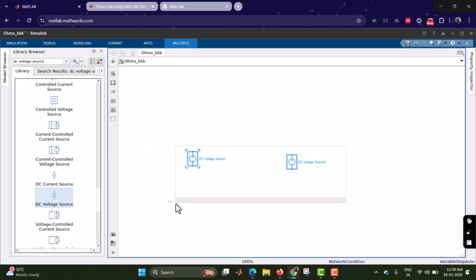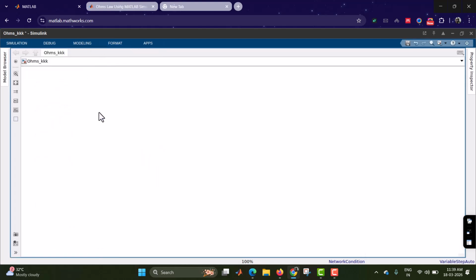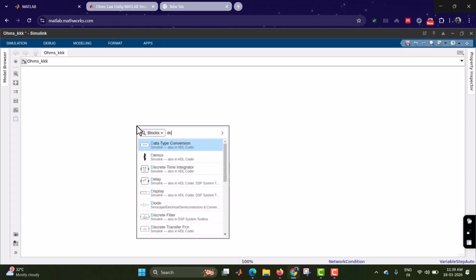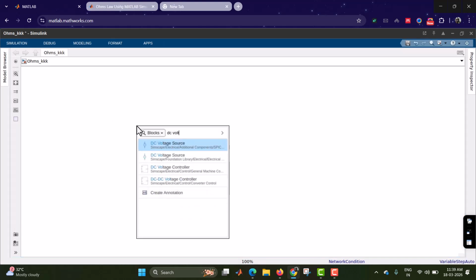The third way is the easiest way from my point of view. That is just left click on any empty space and type the element name. You can type the full name, or partially, and it will show you different suggestions. Under the suggestions you have to choose the element under the foundation library. This is our element.